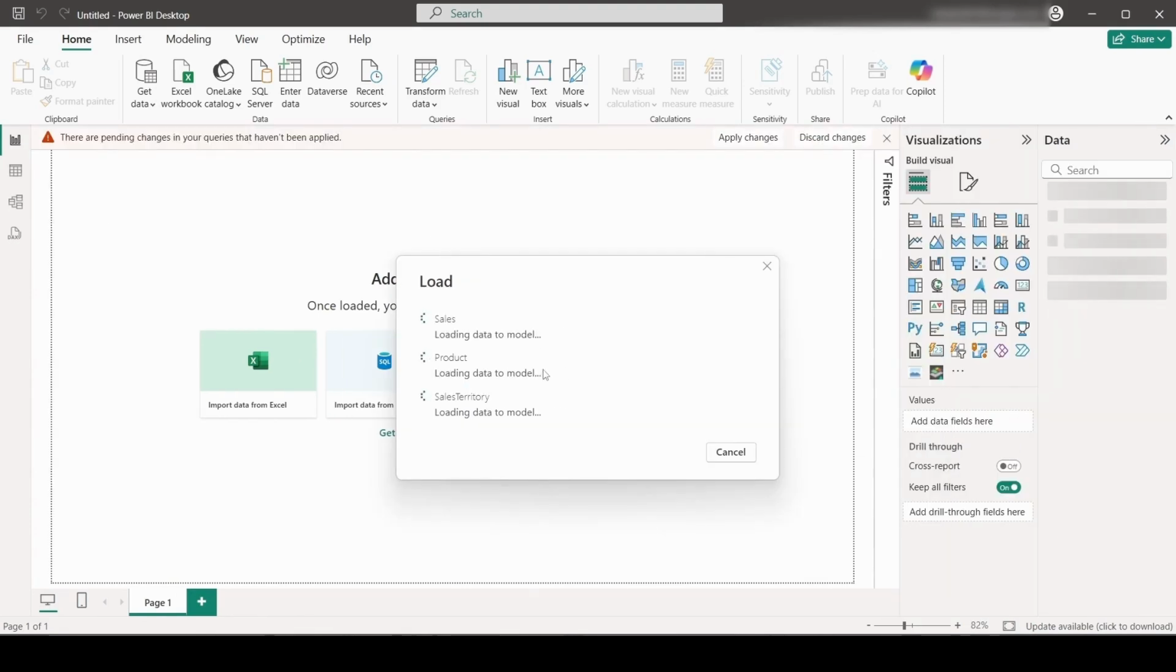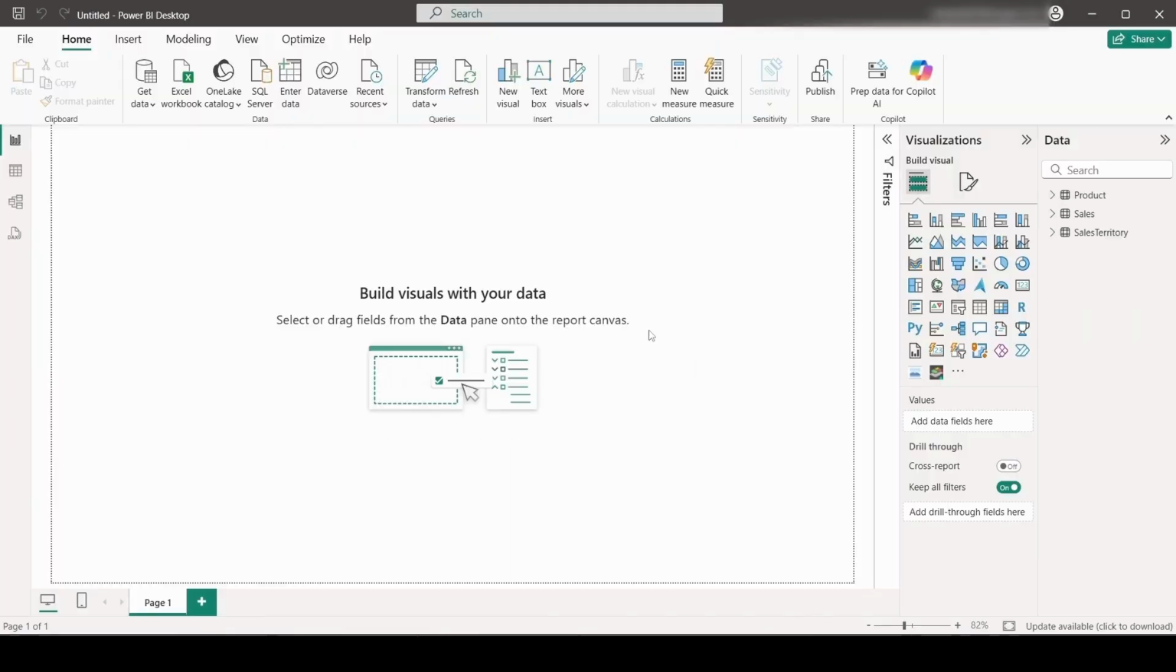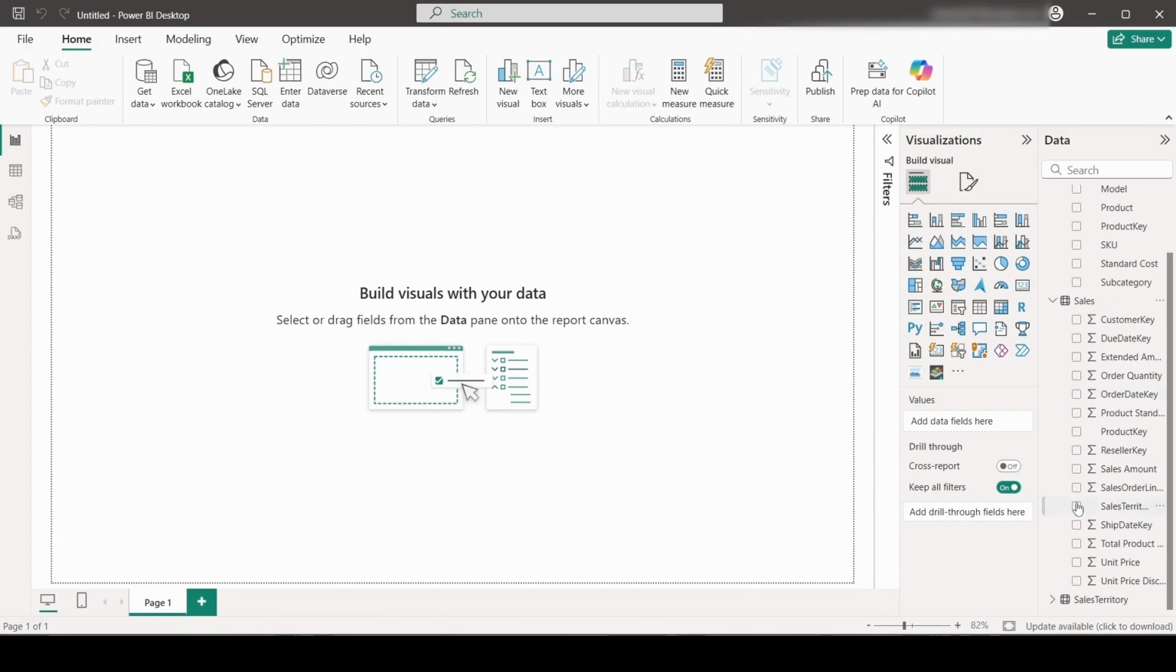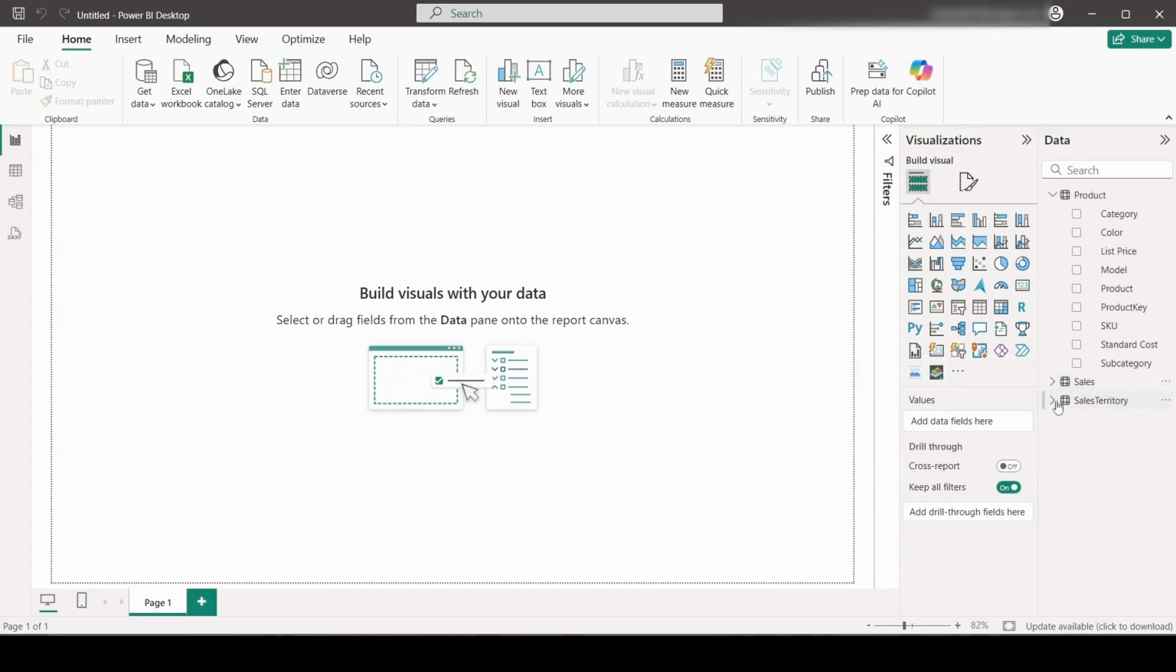So my tables are loading inside Power BI, and you can see this prompt. So now once your dataset is loaded inside Power BI, you can see your tables on your right side. So I have loaded these three tables inside Power BI. So my data view is showing all the tables and the columns which are present inside my table. So this is my sales table and I have my sales territory table. So now we have successfully imported our sample dataset inside Power BI. So we are moving on to the next step.